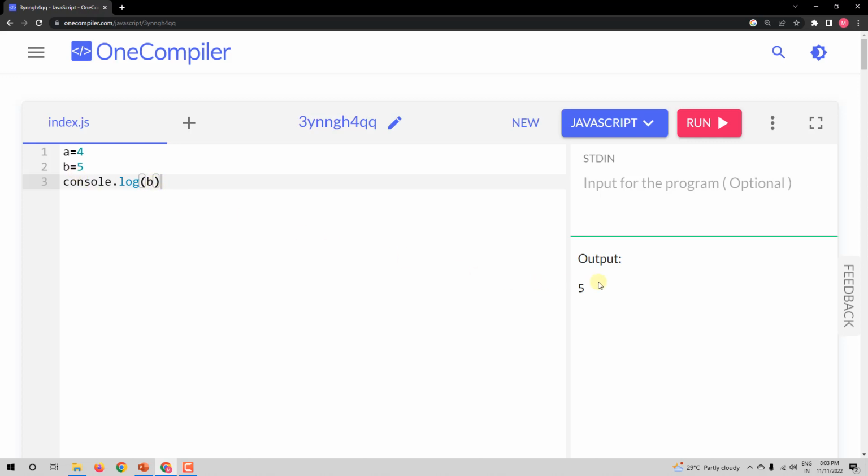Now here I will say A plus B. I will say console.log A plus B, and now when I run it, I get an output of 9. So basically what it is doing is evaluating this A plus B. What is stored in A? 4. What is stored in B? 5. So 4 plus 5, 9. And that is what I am getting as output.